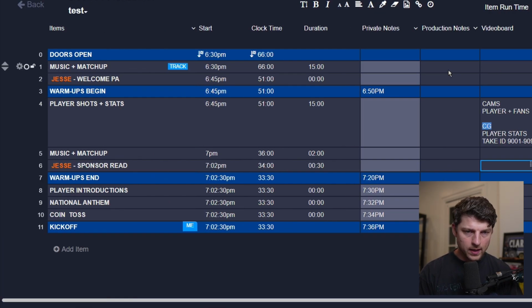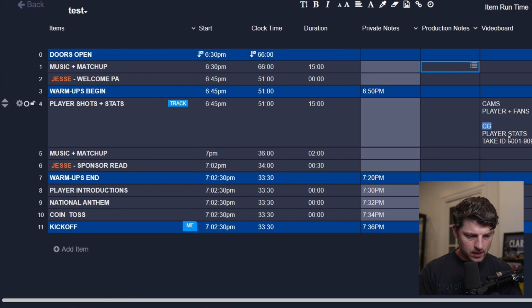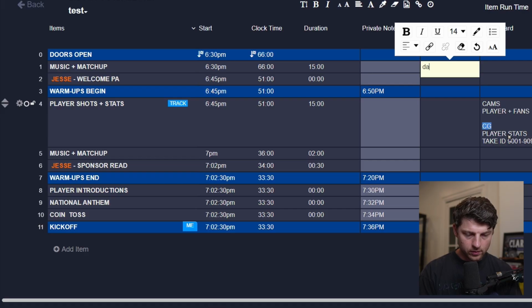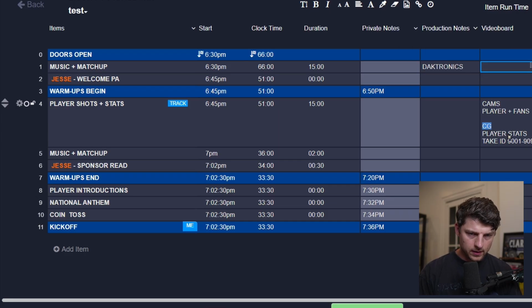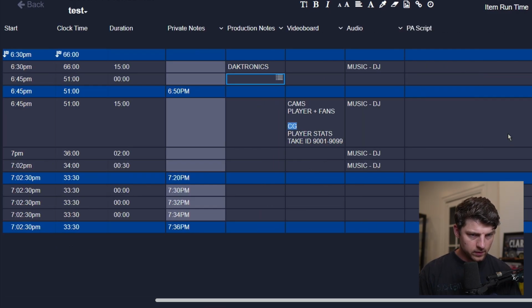So for matchup, let's say we use a Daktronics system. I just call things DAC. You can call it Daktronics if you want, show control, whatever you want, just so the operator knows where things are coming from. And the music, I'm just going to change this. Move that over, production notes.